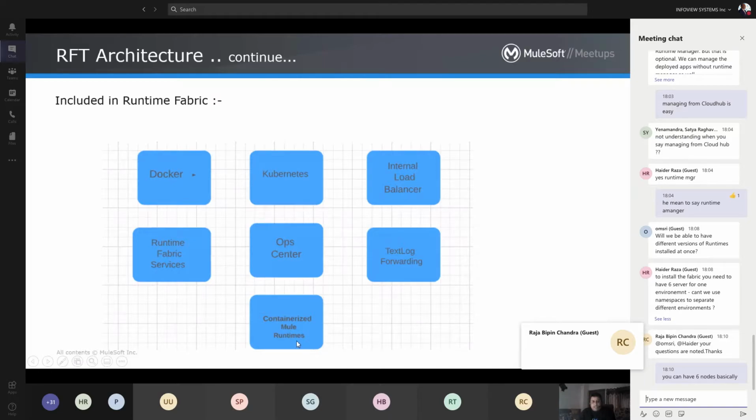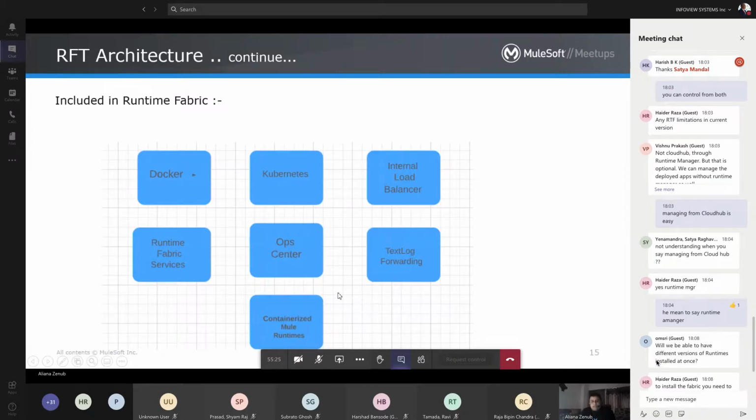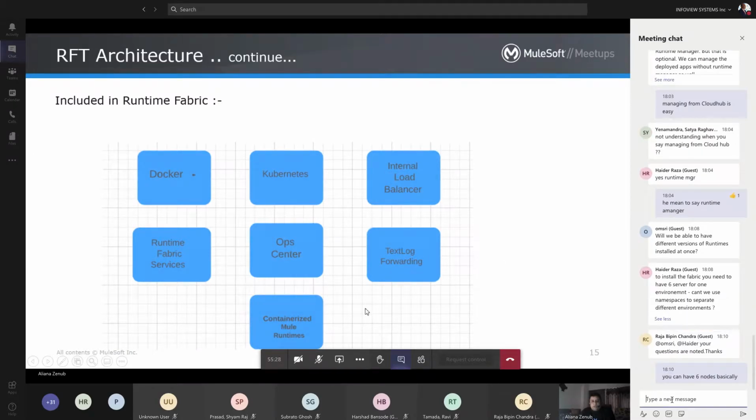Okay, containerized Mule runtime. That's part of Docker itself. Whenever Docker creates the containerized Mule runtime, we deploy our application through the CloudHub control plane, or CI/CD tools, or the Maven tool, based on our requirements.